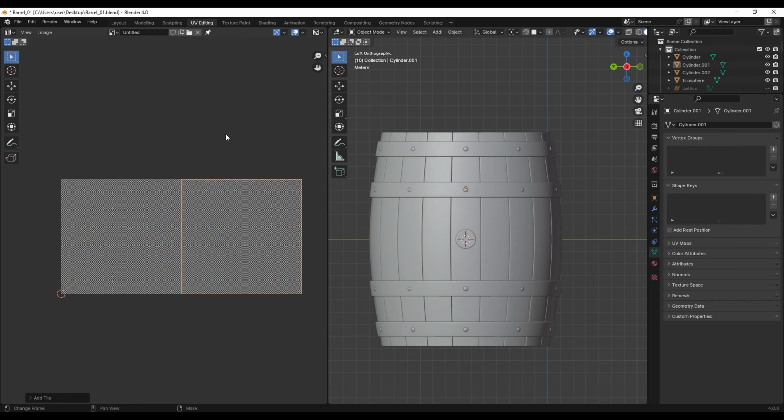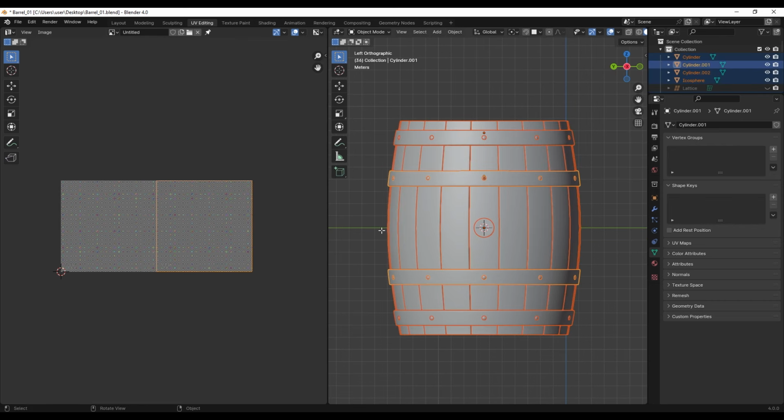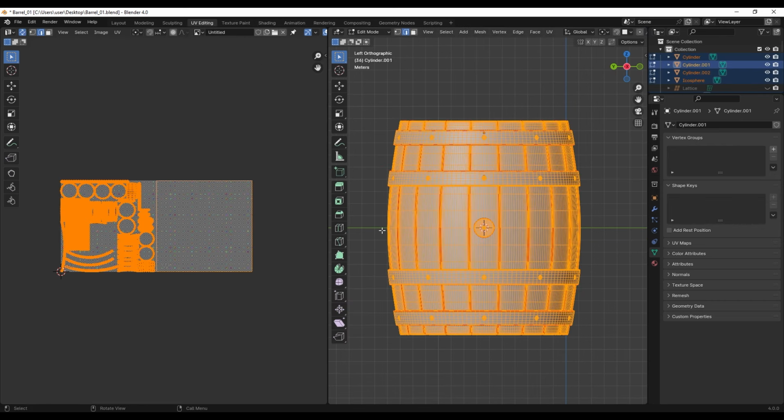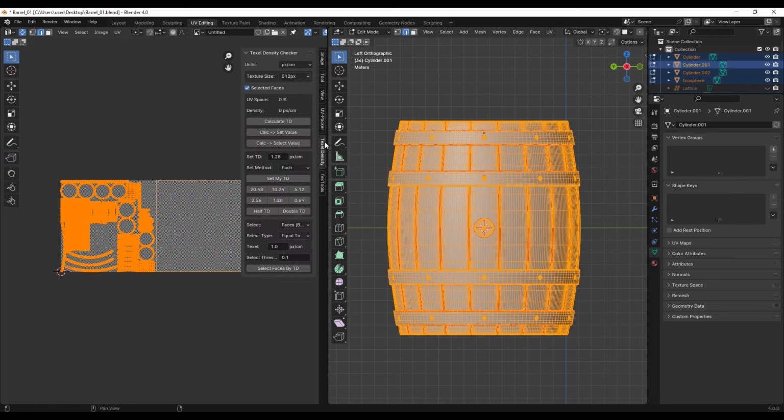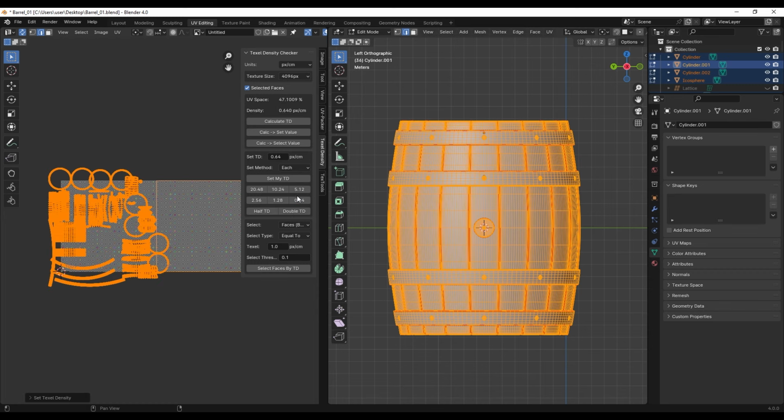And I'm going to do the same thing, UV grid. So 2 tiles. Then I'm gonna select all, press tab, go to edit mode and press A to select all, then press N on keyboard and go to texel density, which is a free add-on. The link is in the description. Then I'm gonna put the texture size on 4K and set the texture density to, let's try 0.64.